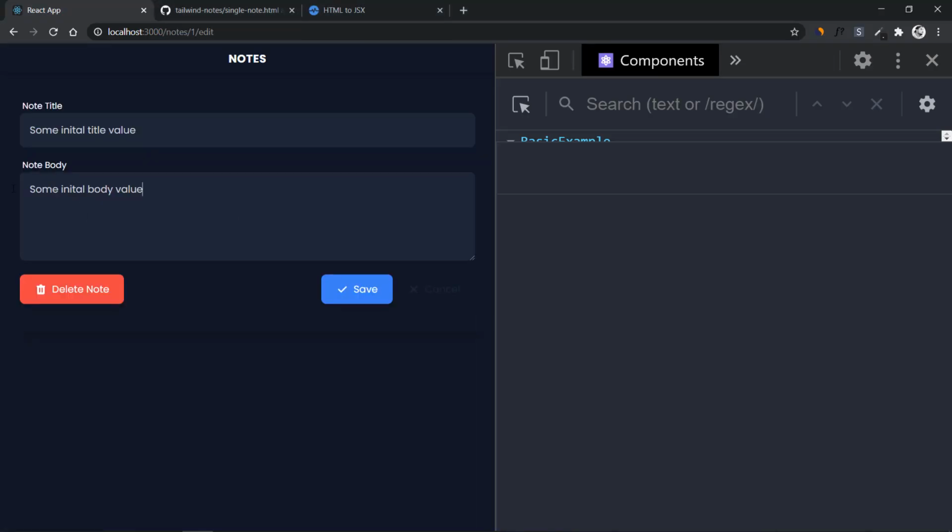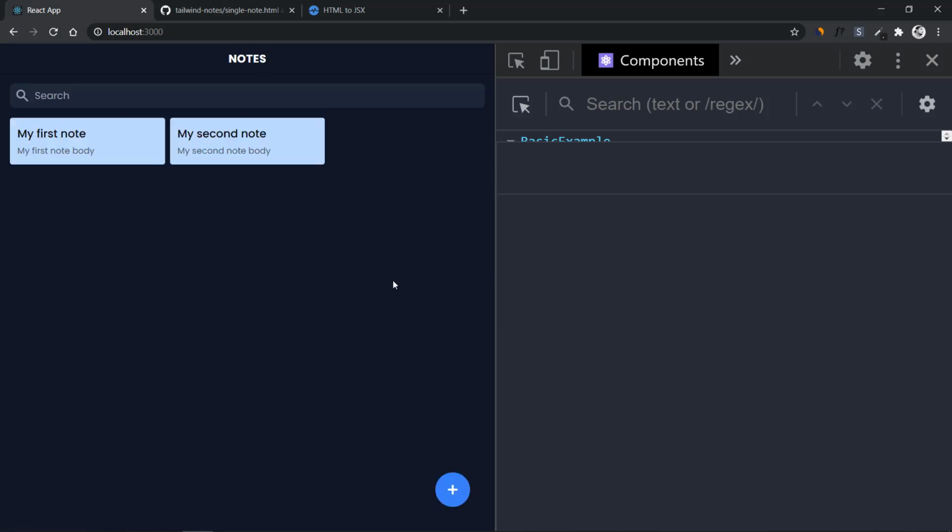Alright, so we have everything in place for the edit node screen. So we have the handlers for all these buttons and the inputs. So also we can cancel.